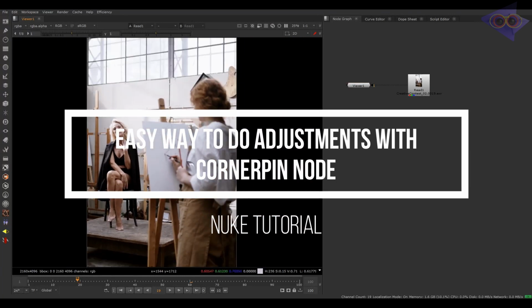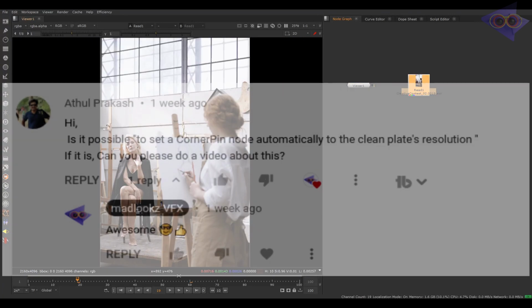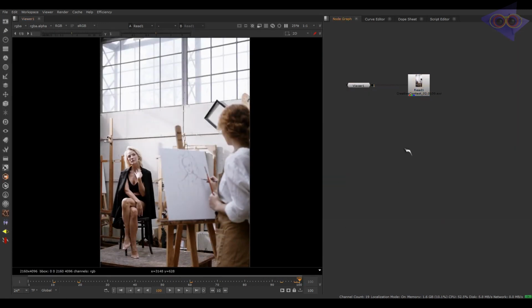Most of us use Cornerpin for prep and comp and sometimes for roto also. It's definitely one of the most used nodes inside Nuke. One of my subscribers asked me to help create a Python tool for optimizing Cornerpin usage. Here I have a footage and let's do a quick prep.